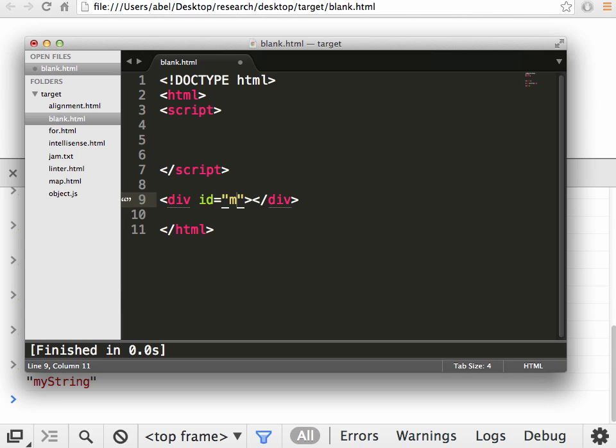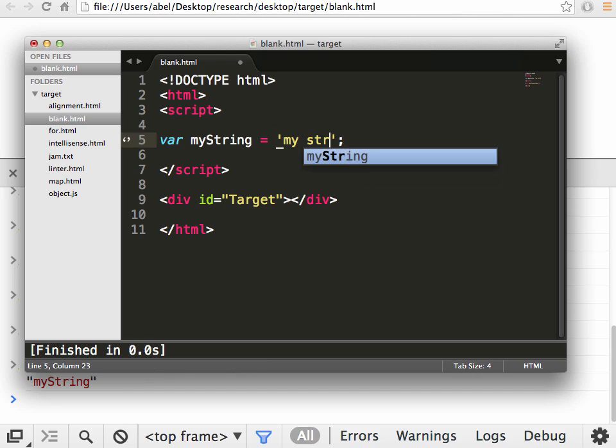So let's say that we wanted to call this target. This is double quotes. Anything that you use inside of the script here, so if you did var myString equal to, well, I pressed the wrong one. This would be my string. Inside of the script, in the JavaScript block, we use single quotes. Outside of it, we use double quotes.